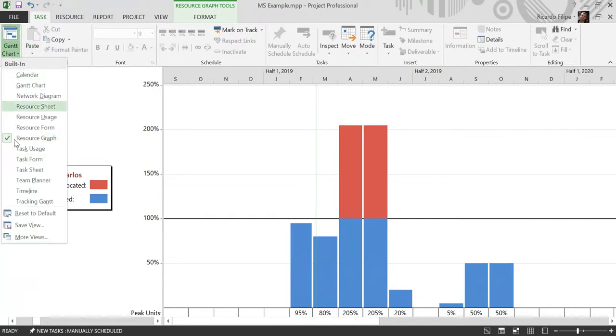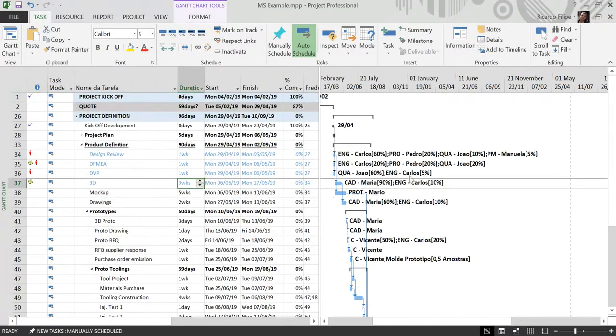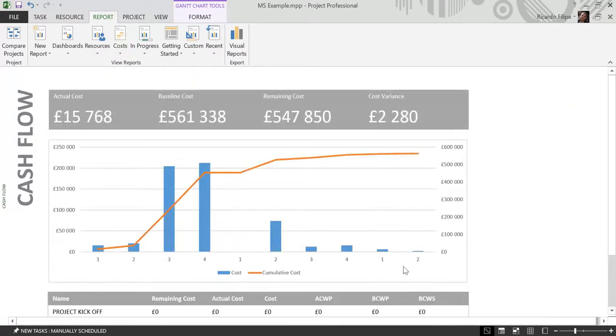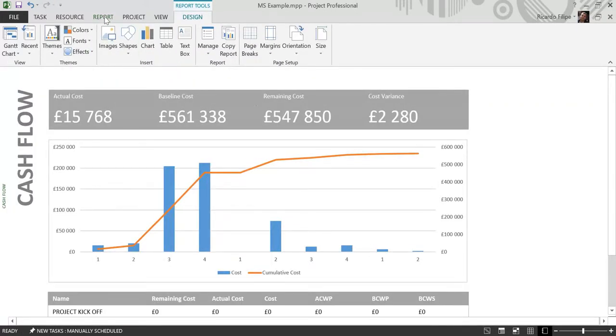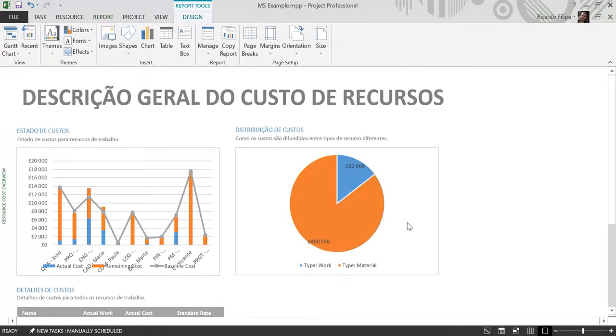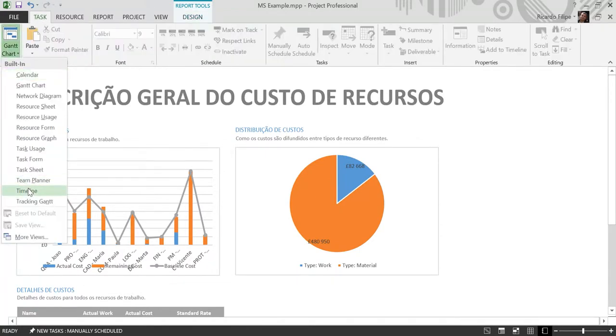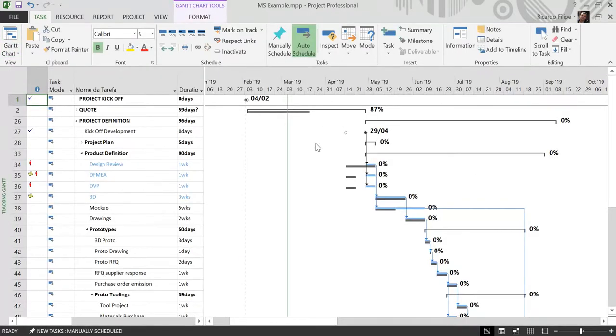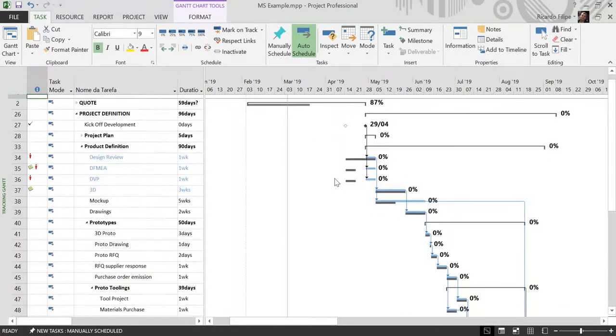Then, if you go back to Gantt chart, this is now updated. And another thing that Project will do for you is it will update all the reports automatically. My cash flow report is going to be updated. My resource cost overview is going to be updated. Everything is going to be updated. And if you want to compare the plan versus reality, we can also verify that.